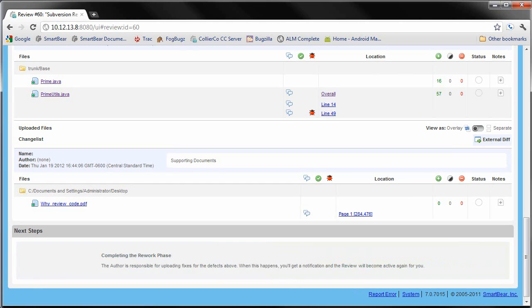And now we are going to a rework phase. Notice that the author is going to go and fix or address the defects. So we've sent this back over to the author so that he can not only review the comments and statements that we've made, but also address the files.